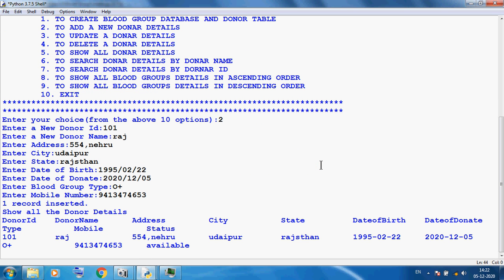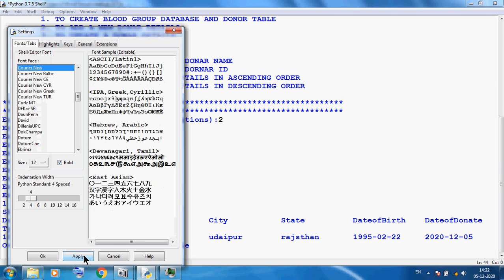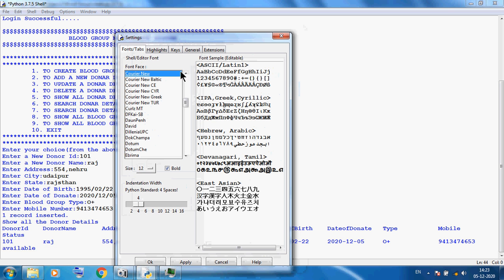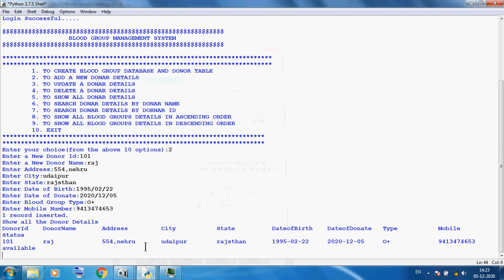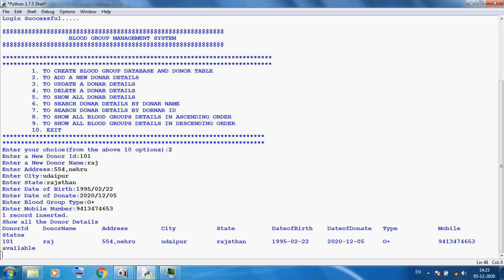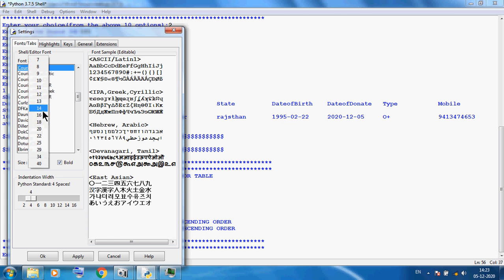Okay, so you can see this is our output. In this output you can see all the details. Here I am reducing the font size to see the complete data. Suppose 12. Okay, so with 12 you can see the details of all the donors, the donor name, blood group, and other things. Now I want to add another donor detail. Okay, I want to increase the font size.